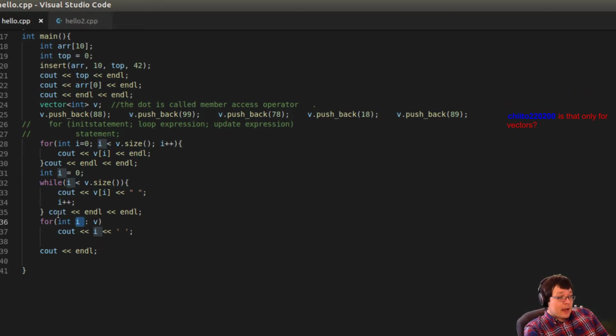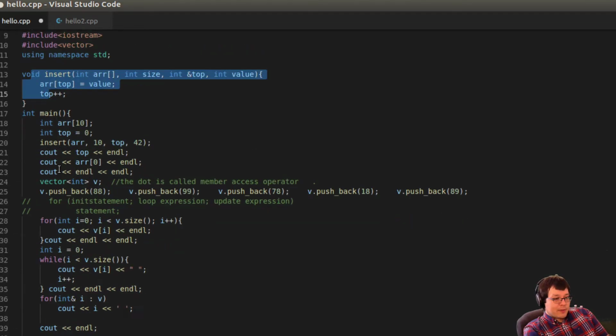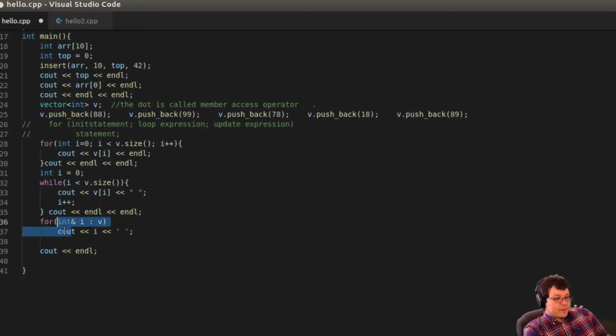When it's making that copy, you can go ahead and print out and do whatever you want with it. However, if you're trying to modify it, you have to put an ampersand here as if you were passing by reference, because you have the same problem you have with passing by value versus passing by reference. It's kind of the same thing here. Okay, so that's all I'm going to say about that.